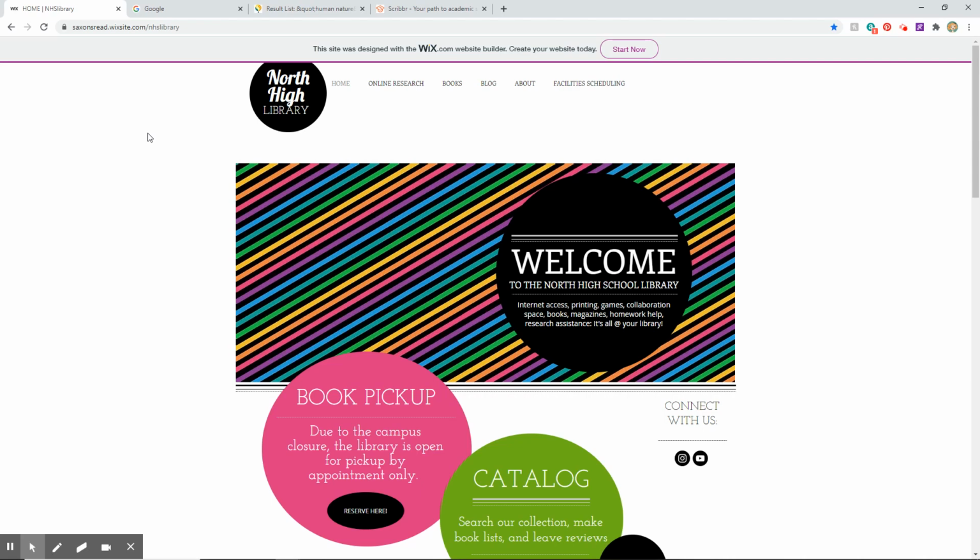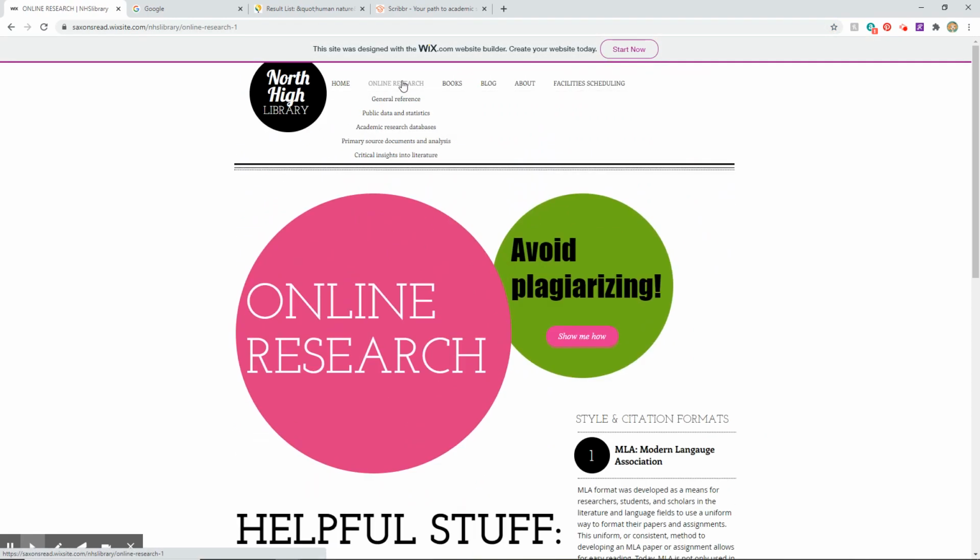We're going to start on the library's homepage, which you can go to directly or access through North's website. If you haven't already bookmarked it, I would do that. There's a lot of resources on the library's website. You can use the little star to the right of the address bar to bookmark it. Now, click on Online Research. To the right is one of the resources that we need. Click on MLA, Modern Language Association.